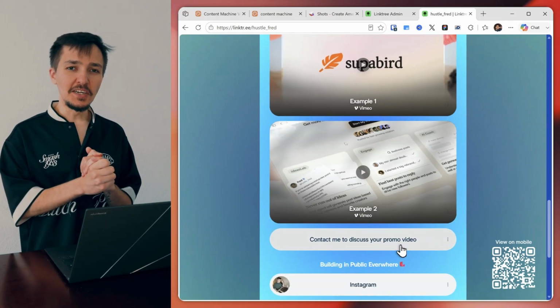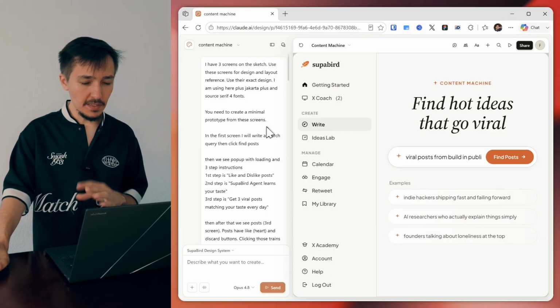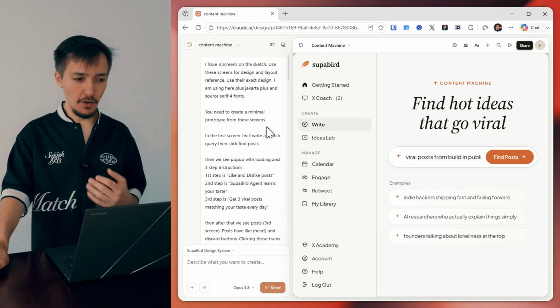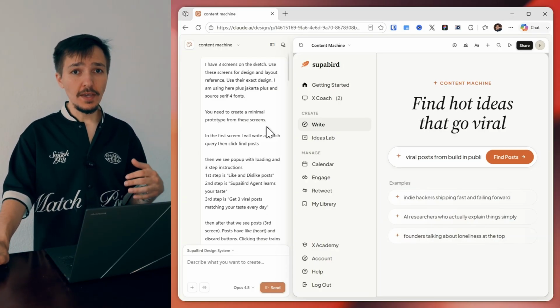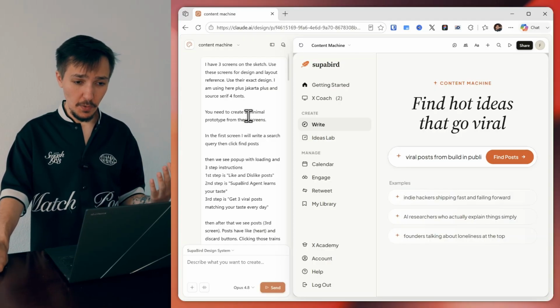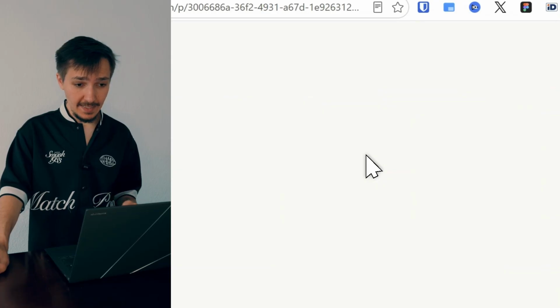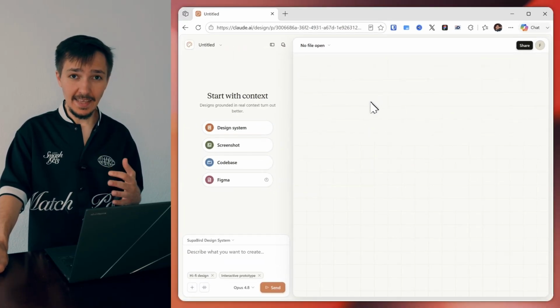Let's get into the tutorial. So the first thing we need is Claude Design, and here there are 2 ways you can do this. You can either create the whole design in Claude, or you can use an existing design. I wanted to use an existing design, so what I did basically, you have to select here product prototype, and then after this you actually have to create a sketch.